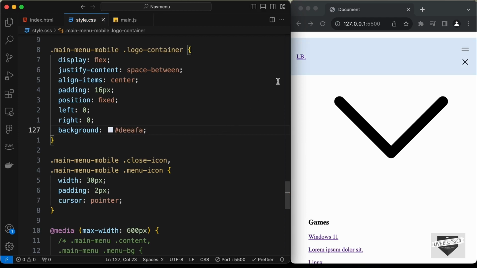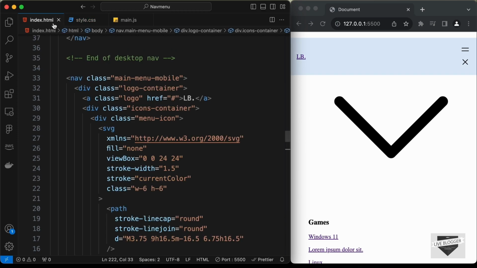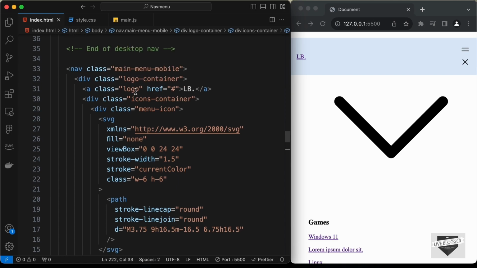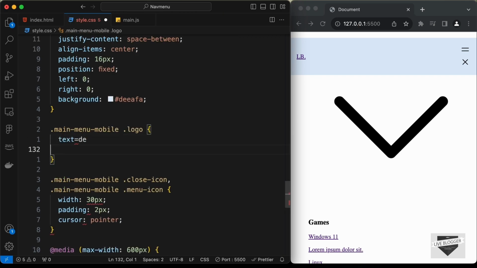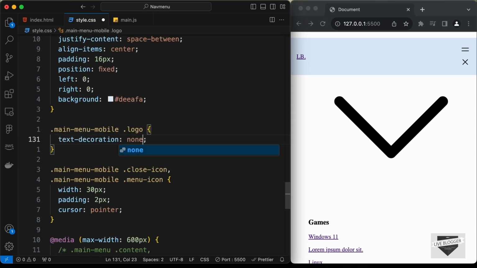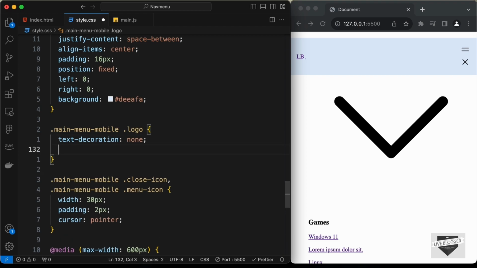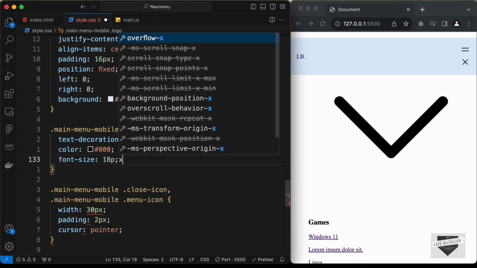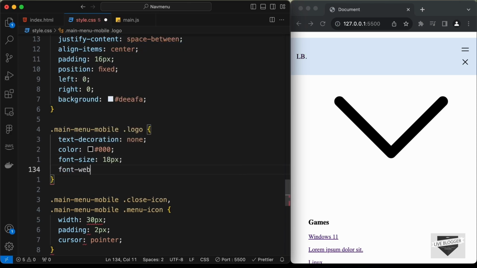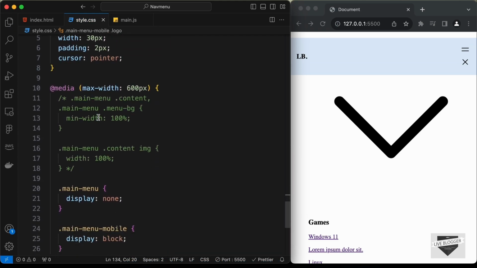Right now let's go ahead and style this logo. For the logo we have this anchor tag with a class of logo. So let's type main menu mobile logo, and let's type text decoration to none to remove the underline, and let's set the color of the text to black, and let's set the font size to 18 pixels, and let's set the font weight to bold, and let's also change the font family.